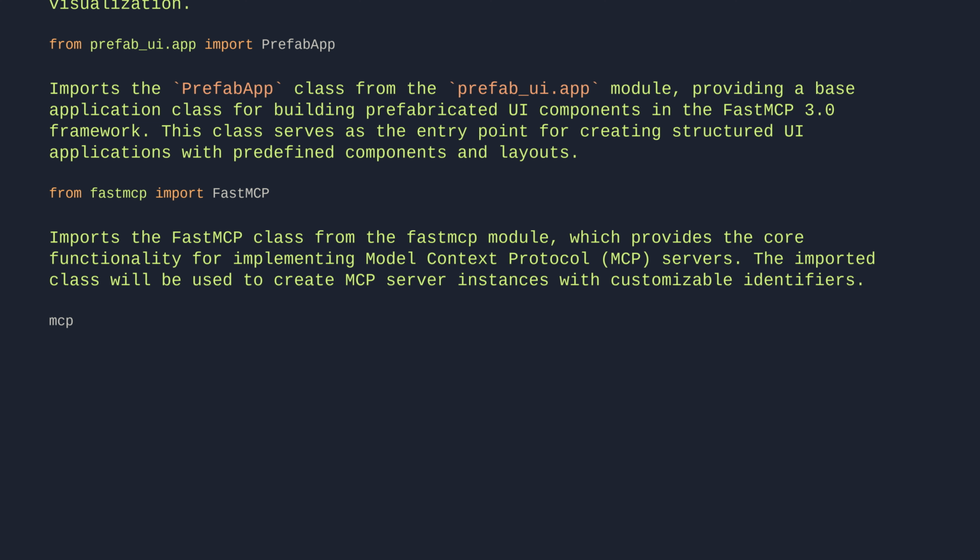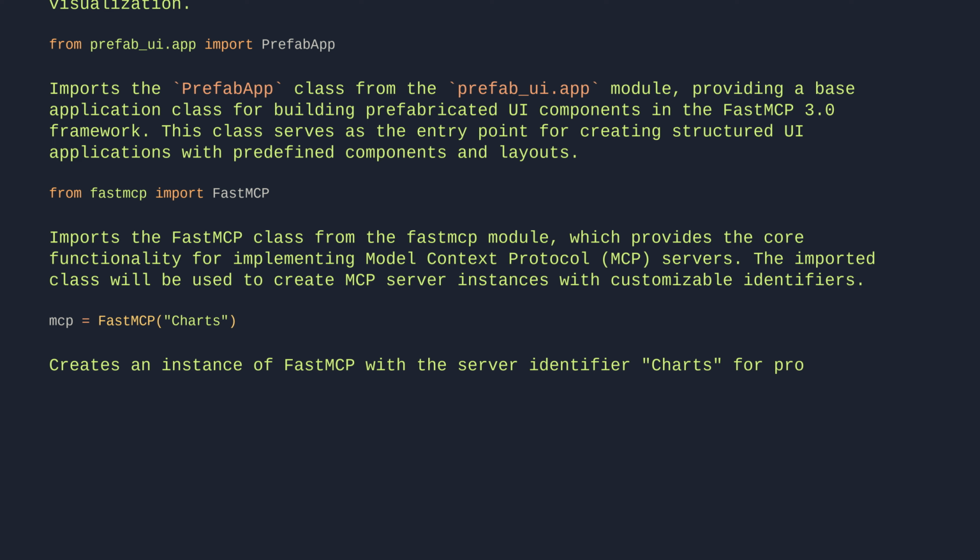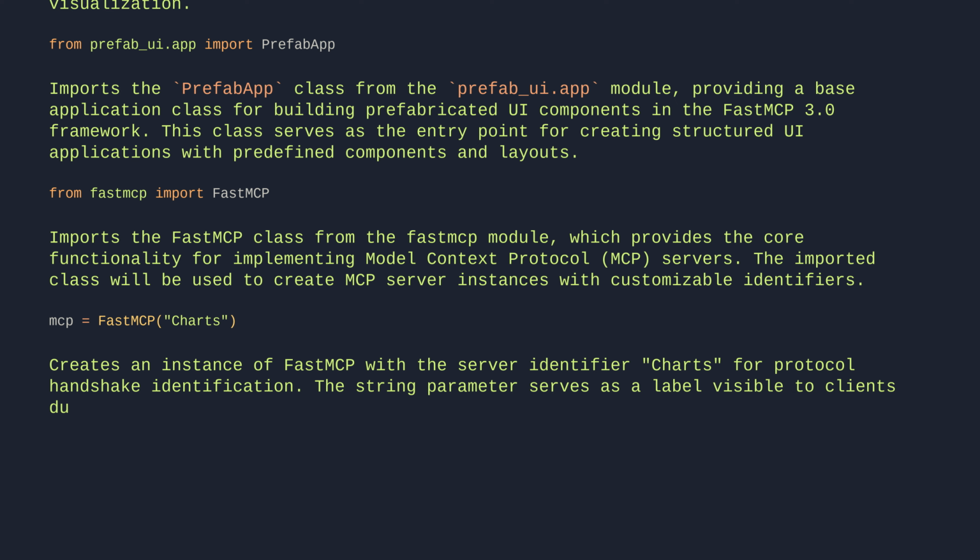mcp = FastMCP("charts") creates an instance of FastMCP with the server identifier, charts, for protocol handshake identification. The string parameter serves as a label visible to clients during MCP protocol interactions, but doesn't configure functional behavior.